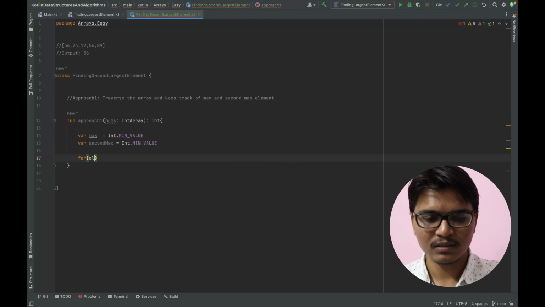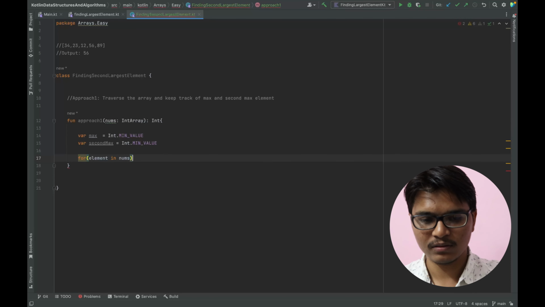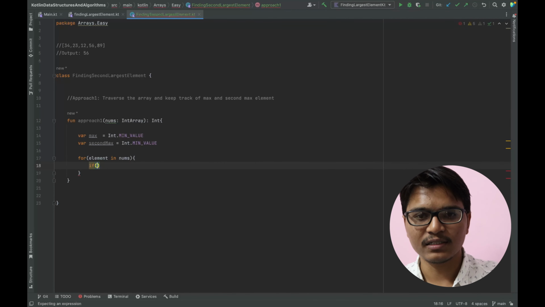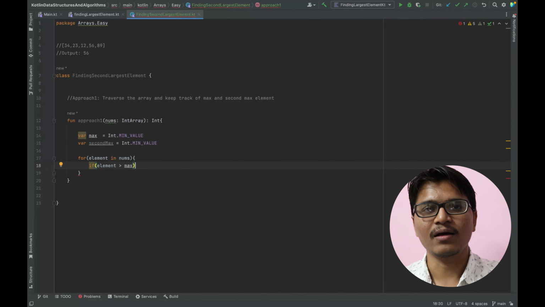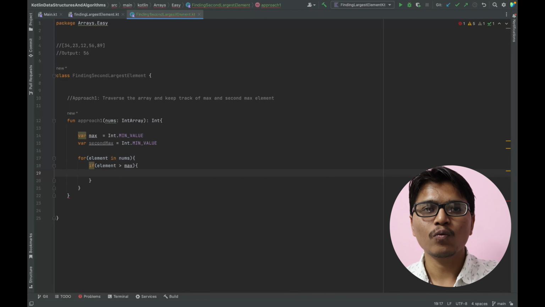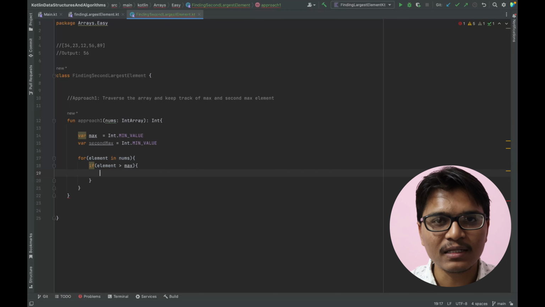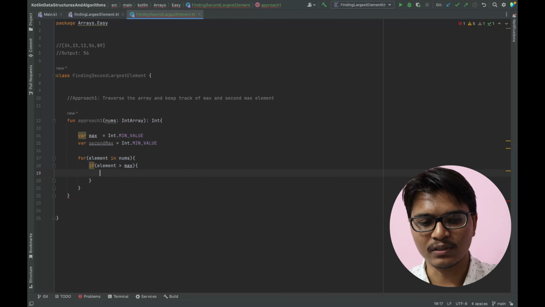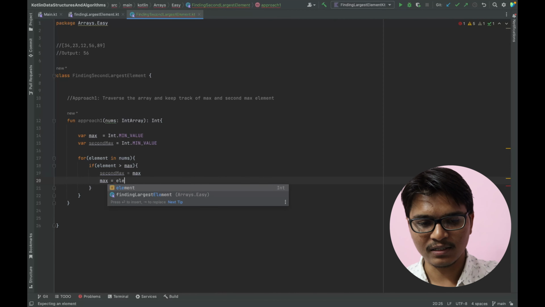Now let's start iterating the given input array. The core condition check here is if the element is greater than the max variable value we are storing. What we do is, we shift the max value into the second max variable and then store the current element into the max variable. So here it goes like this: max will become second max, and max will be the current element.